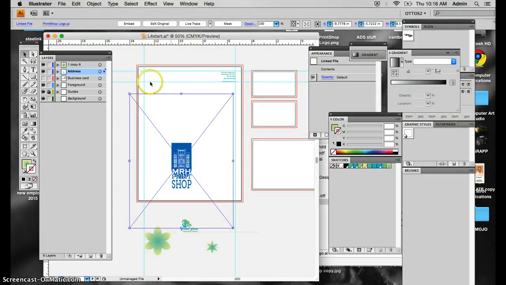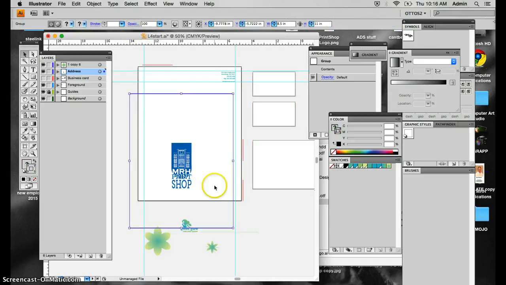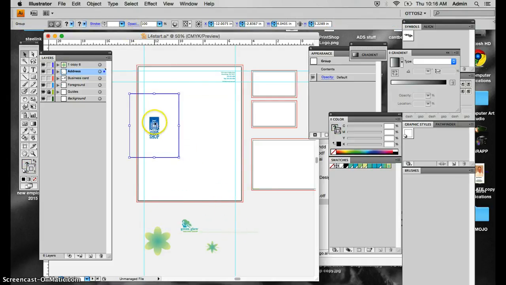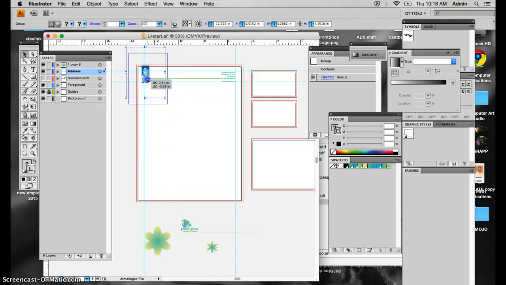Now, the very next thing you're going to do is embed it so it becomes part of this file. And now I can size it down, get it up here, and you should know how to transform by now.